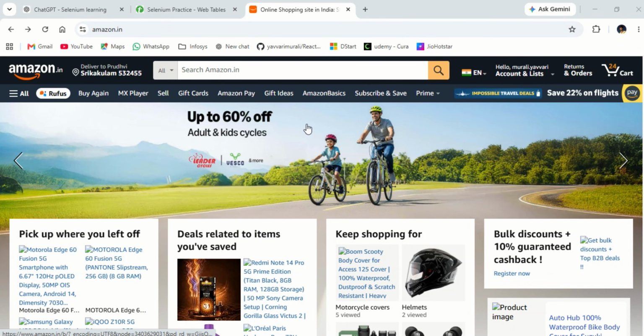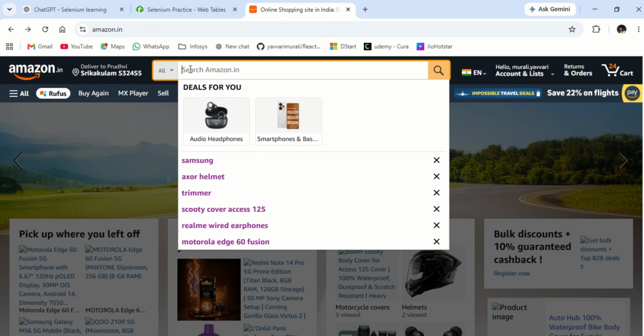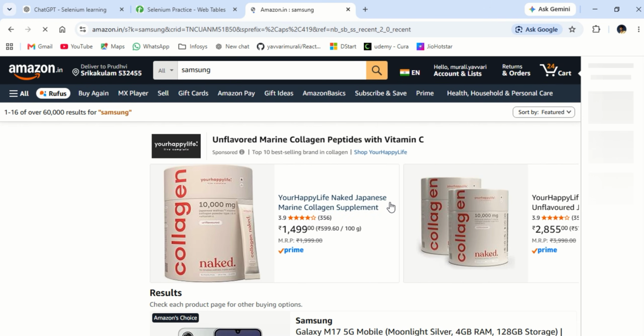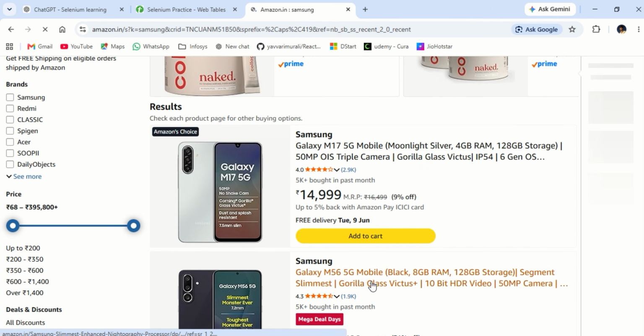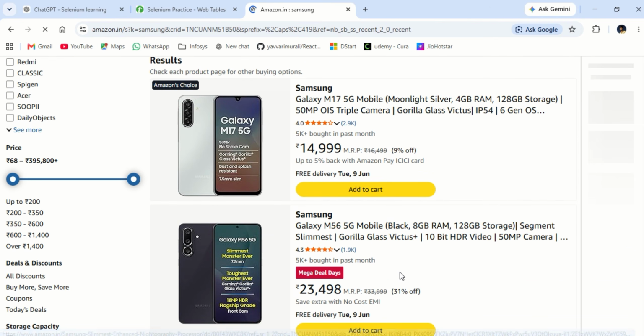So, hi. Now, what do interviews actually ask you to test your XPath and CSS knowledge? For that, first they will ask you to open the Amazon or Flipkart site and search for an element like Samsung. I have searched it here. Then you will obviously get a list of elements displayed on the screen.